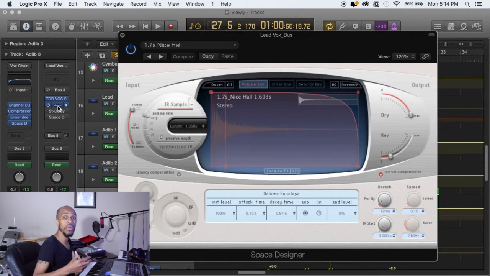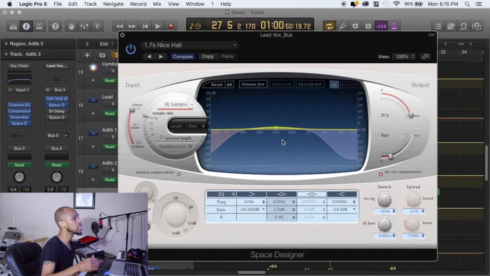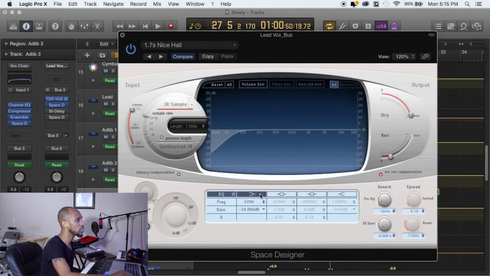It gives it a little bit more ambience and a little bit more space and room. What I also forgot to mention is the fact that I EQ'd my reverb as well. And so let's turn it off real fast so that you can kind of see what it sounds like in its natural state. This is how it sounds within its natural state.